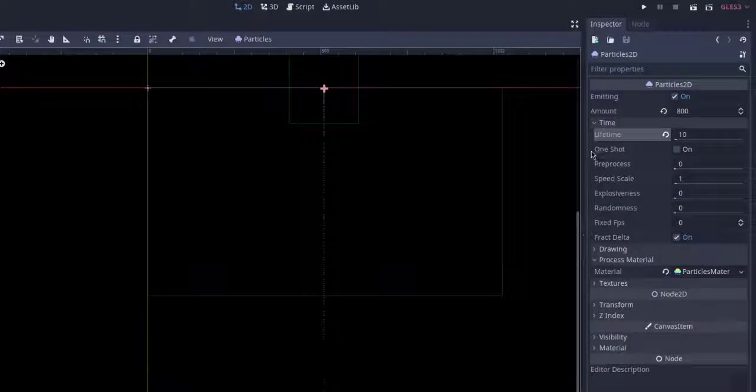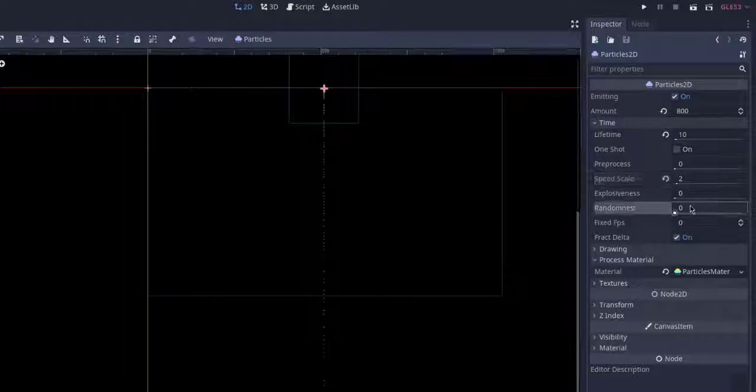Now next thing, we also have to check for speed. Let's go with 2, right? So it's pretty much visible. Then also I have to set the randomness to 1. Okay, once we add all the particles all over the screen, the randomness would be a lot more visible.